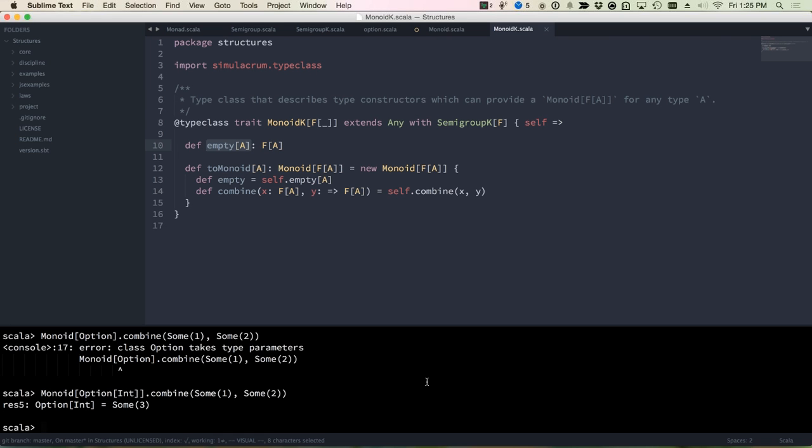Option is defined covariantly in its only type parameter, so that None ends up being a subtype of Option X for all X. And Nil works the same way with List, right? Nil extends List of Nothing, and because List is defined covariantly, it ends up being a subtype of every List X for all X. And the correspondence there with those subtypes, like List of Nothing, directly corresponds with this empty operation of MonoidK. So we can start to see where we're going: this empty operation is the key operation we need to implement filter.